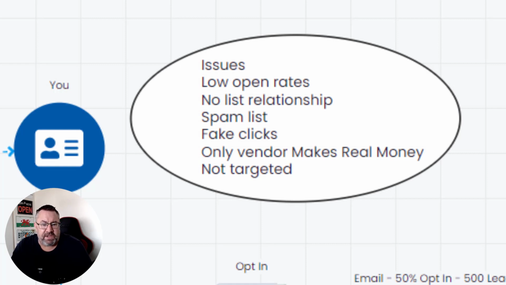The more expensive ones might have gathered their lists in a more credible way, but some of the cheaper solo ad vendors would have got their emails from absolutely anywhere. You get a lot of fake clicks on these, so you have to be very careful the way you track these type of transactions to make sure the clicks that you get are actually from humans. Only the vendors really make money.